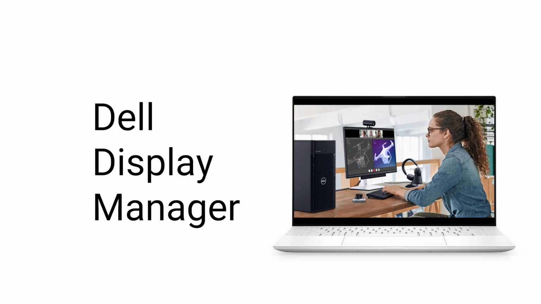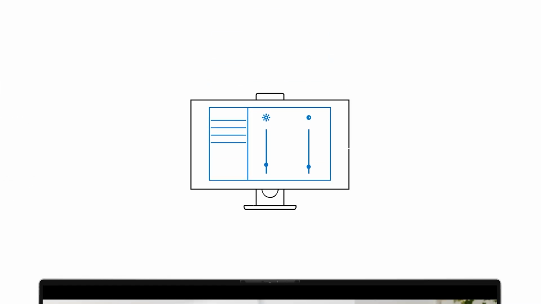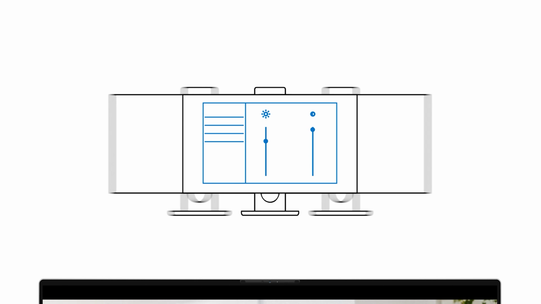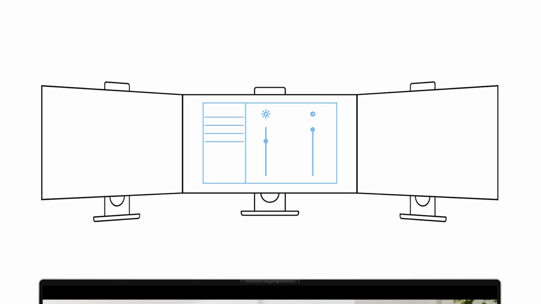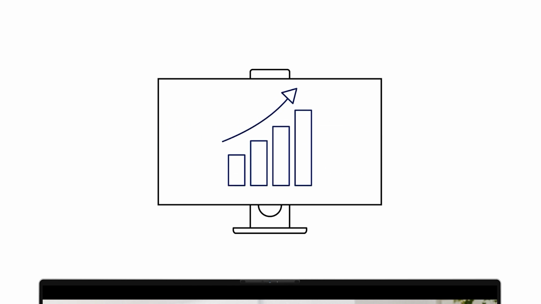The Dell Display Manager is a free software application used to configure your Dell monitor to maximize its potential. With Dell Display Manager, you can manage a single monitor or a group of monitors. Use its features to customize your monitor, organize and manage the screen display and its settings to enhance your monitor's performance and improve your efficiency.